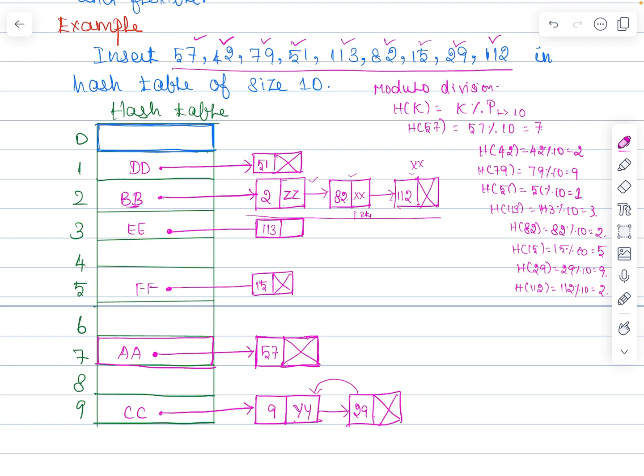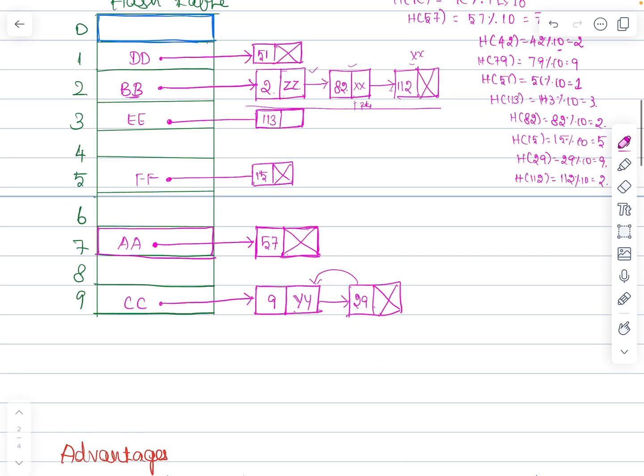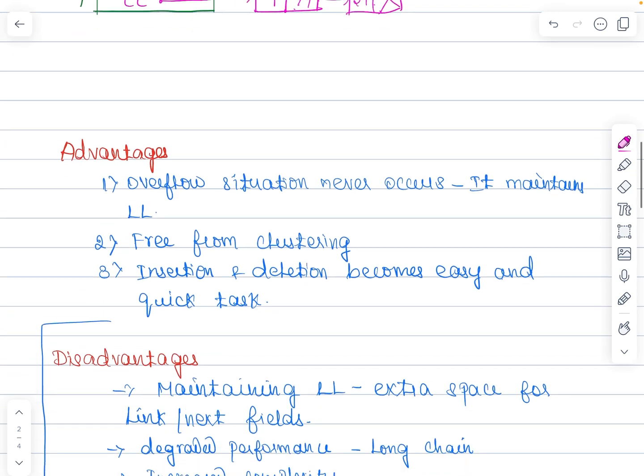So the hash address of the key is decided by its last digit. Why? Because we use the modulo of 10, right? Because the table size is 10, so we used the value mod 10 over here. Now let us discuss the advantages, disadvantages and applications.